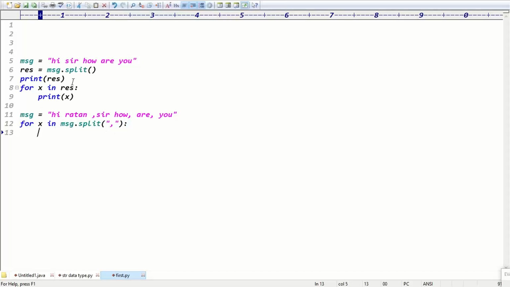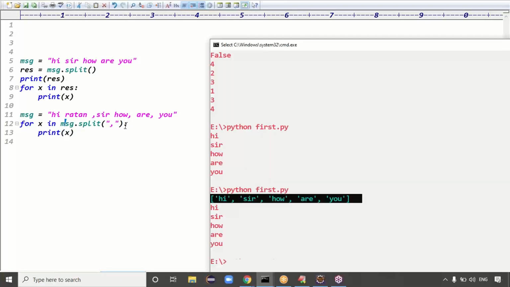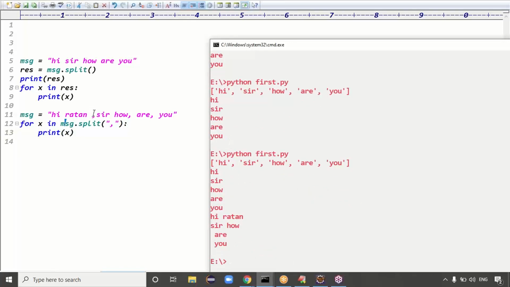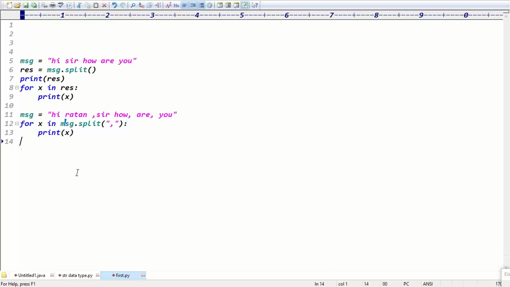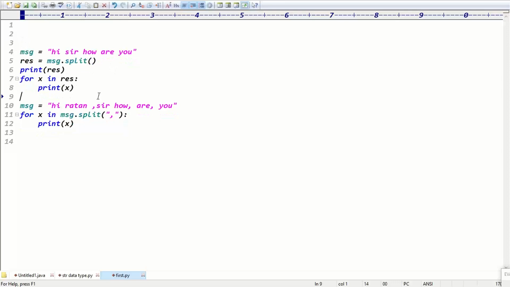Yes, these are different styles of coding, guys. Maybe you can directly understand these lines of code, but this type of line is what you have to write at the project level. For x in message.split with a comma separator, right? Just write print of x. The second one is splitting the data using a comma separator. So before the comma, the first part is hi Ratan, the next one is sir how, the next one is are, the next one is you, right? Exactly, guys. The first one is hi sir, how are you, and by default the splitting character is a space. The second one is where the splitting character is a comma.